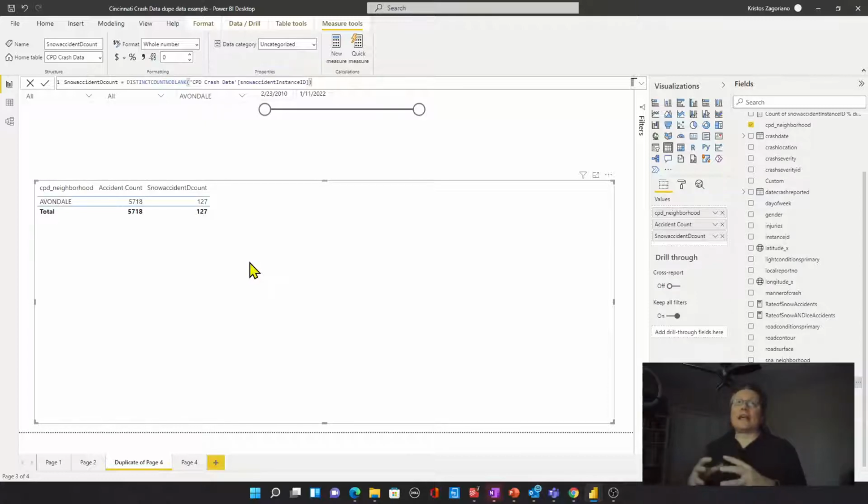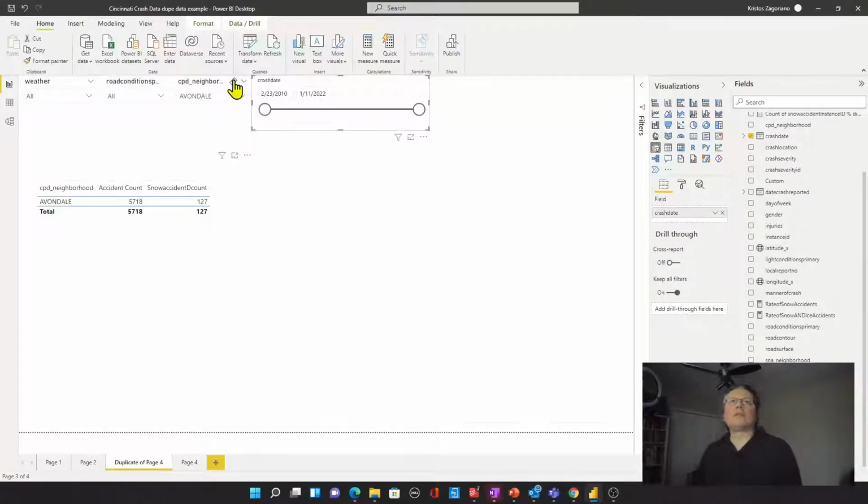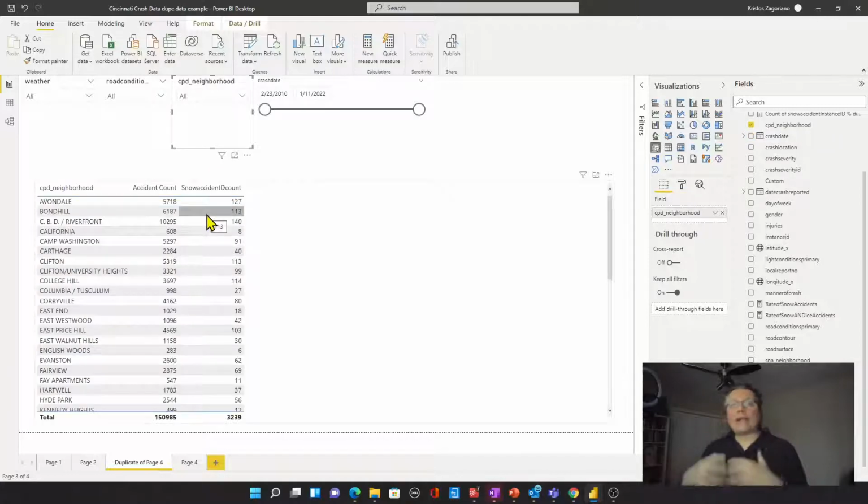What that field is saying is, give me the distinct count where the row is not blank. Give me that distinct count of the snow accident instance ID. Now that number is 1.7. If I remove the filter, right now we have an accurate count of how many accidents happened in each neighborhood when it was snowing.